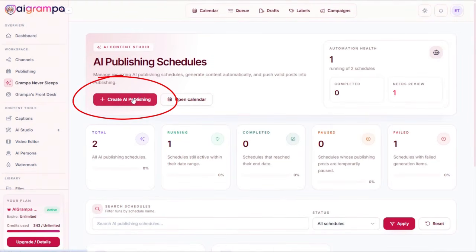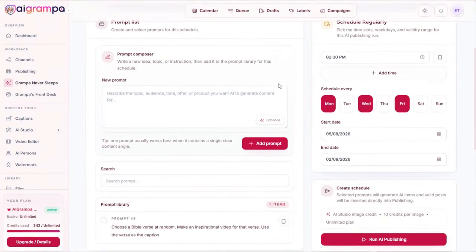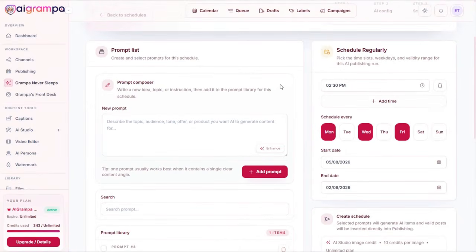We're going to go ahead and click Create AI Publishing. The first thing we're going to do is create a prompt. This is something that's going to be used to generate content that's going to be posted, and it's going to be used on an ongoing basis. So it needs to be a prompt that can be used not just once, but perhaps many, many times. Maybe even daily or weekly.